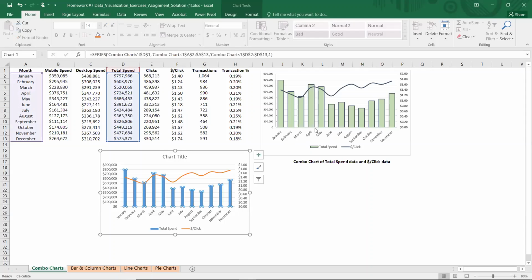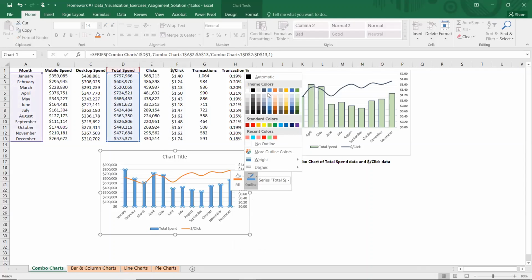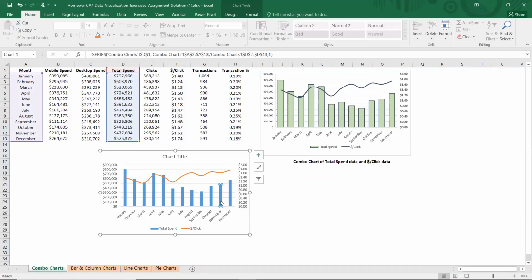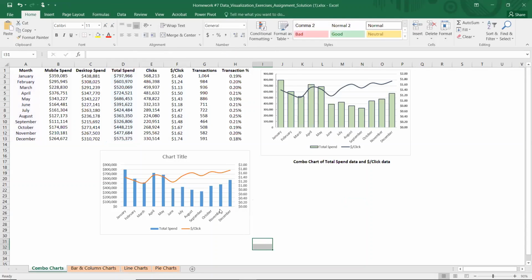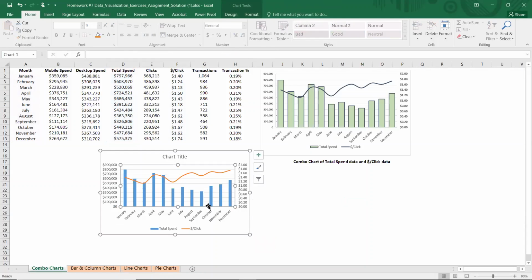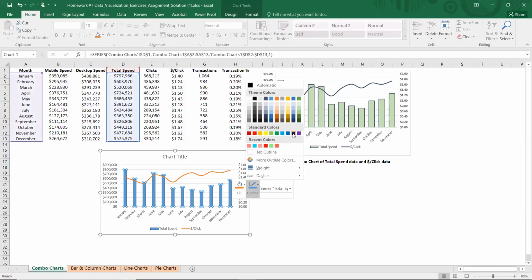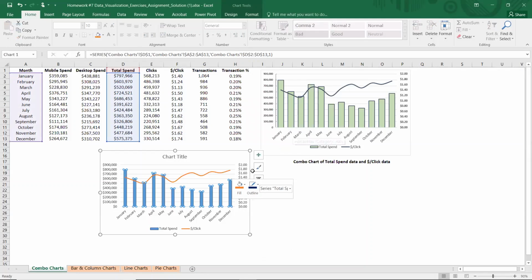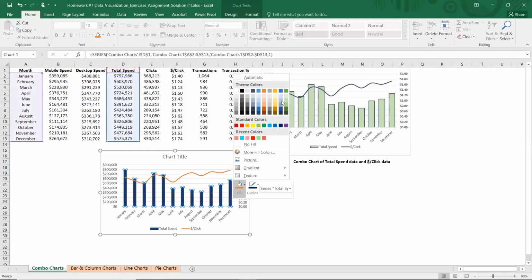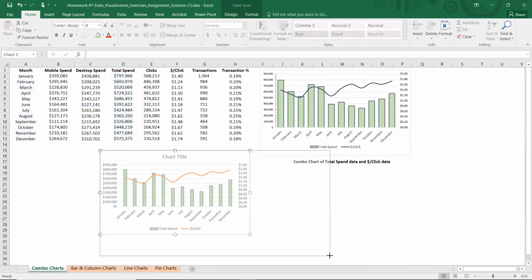You can, if you want, go in and change these colors. It's totally up to you. If I again right click on the data, actually on all of the data series, there we go, I can change the outline to, I believe, that color. Then I can choose the fill to be that color right there. So now we're a little closer to what it was.